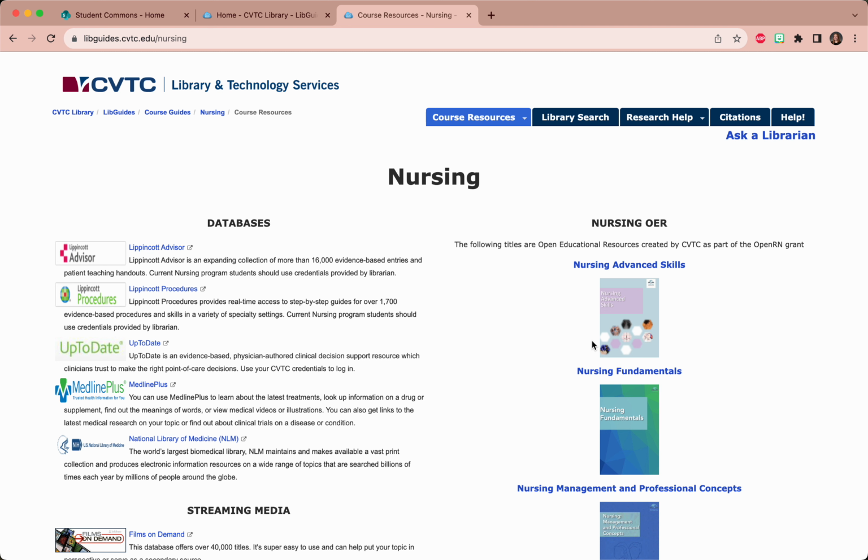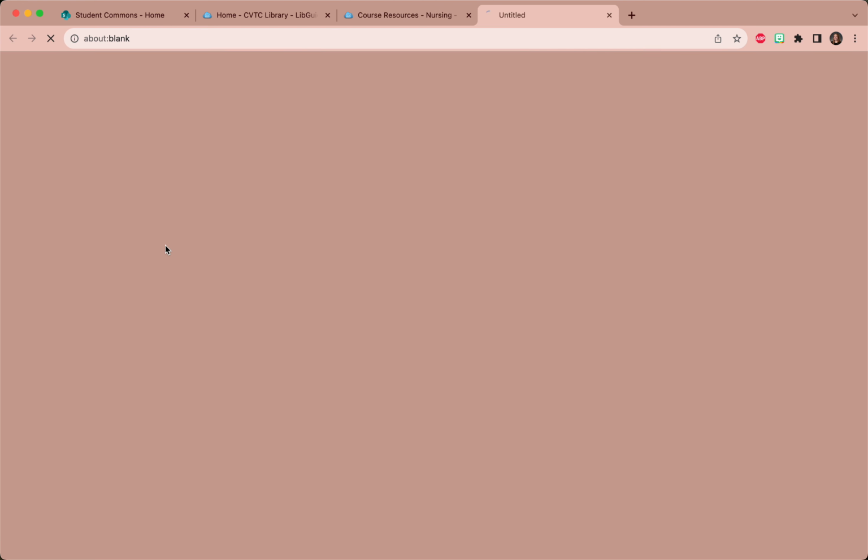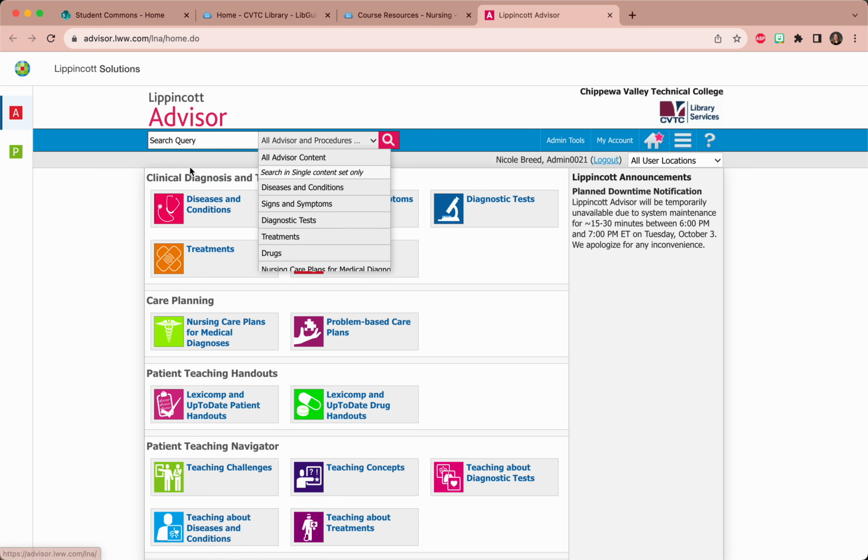Okay, so this is going to be the best way to access all of our databases, and we're going to go over a few together. We're going to start with Lippincott and UpToDate. These are evidence-based practice databases that are used by professionals in the medical field. So this is a really good place to start. Depending on your topic, it might be a little trickier to navigate. So I'm going to do some sample searches for you.